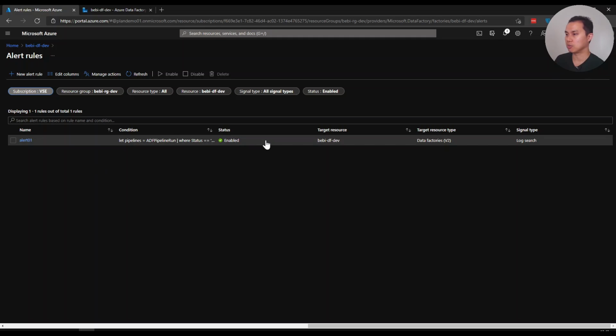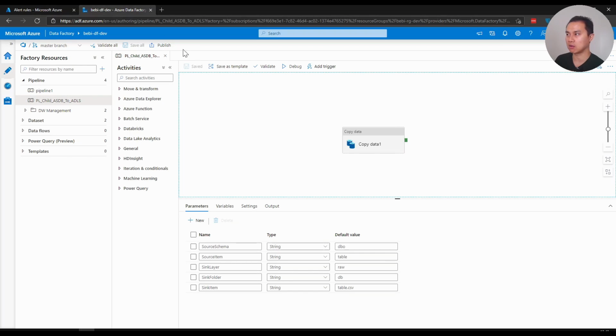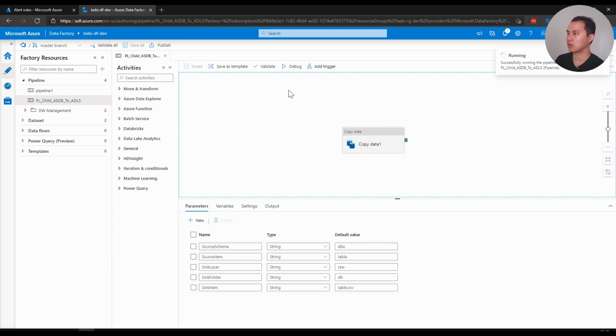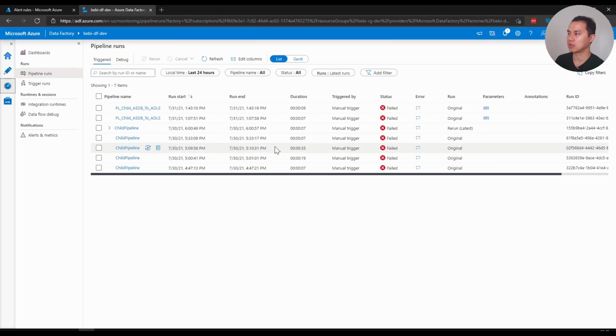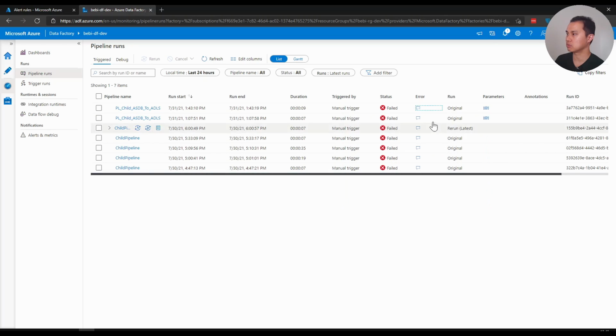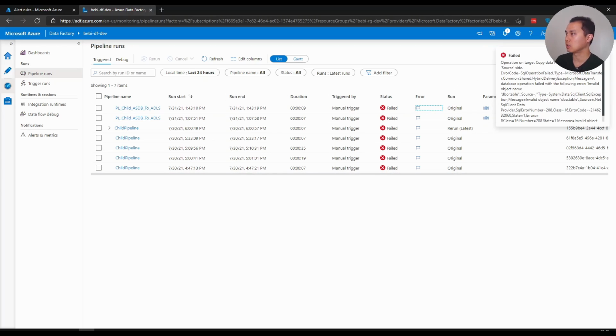Status as enabled. Okay. What I'm going to do now is to run a pipeline that is going to fail. So I have this pipeline. I'm going to trigger it. Bear in mind, you need to trigger something, not to debug. So I will trigger something, and this will throw me a bunch of errors, or one error at least. There you go. It gives me my error. There's some error message here. Blah blah blah. Invalid object name because it doesn't actually exist.